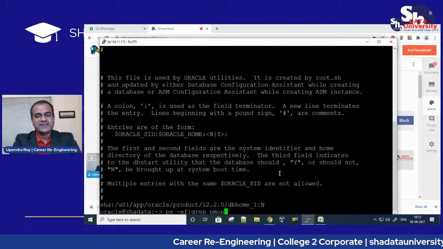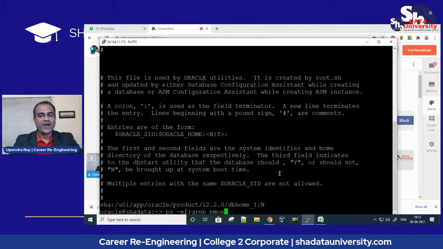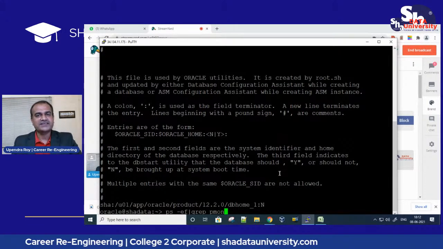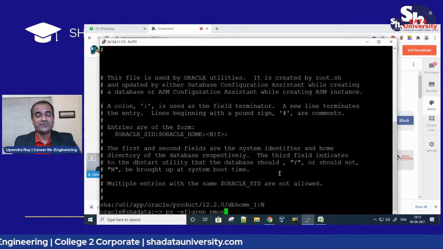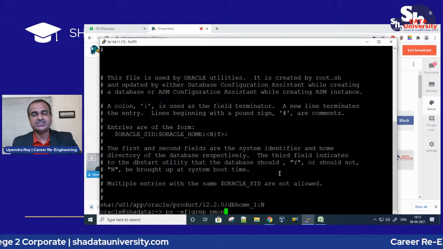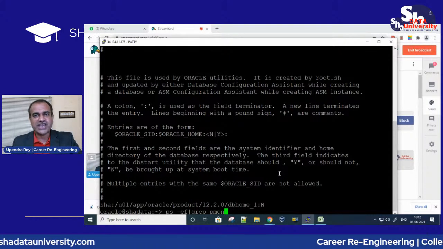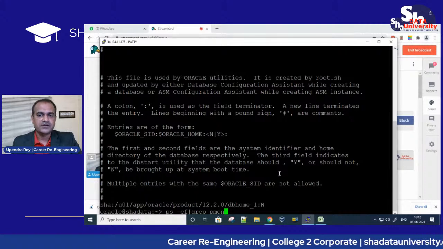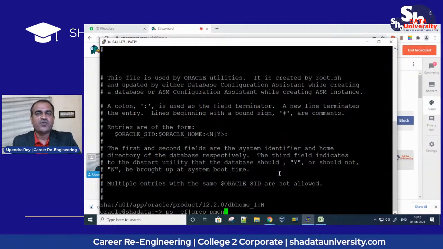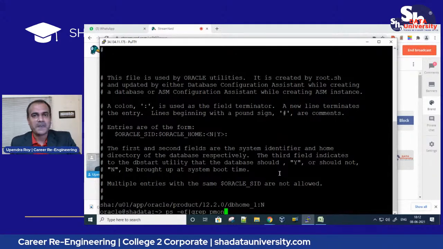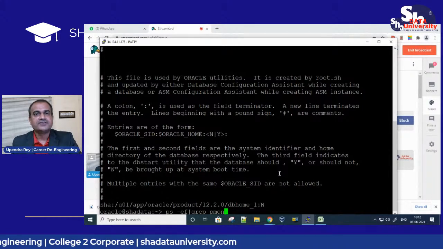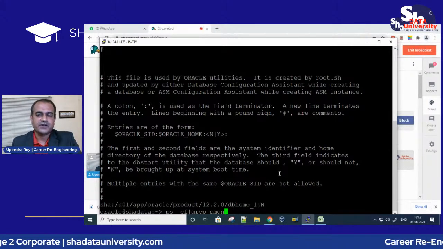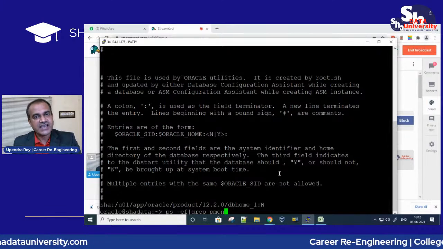ps -ef | grep pmon. Why are we using grep? Because if we do not, we are going to have maybe 1,000 or more processes. But we need to check that the Oracle process is running or not. So the question here is, sir, why pmon? Why not some other? We are checking Oracle. For checking Oracle, pmon is the standard.